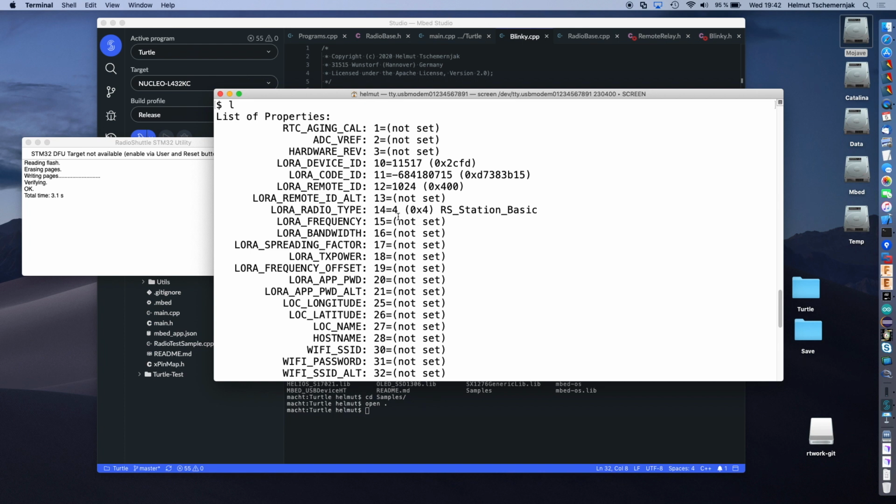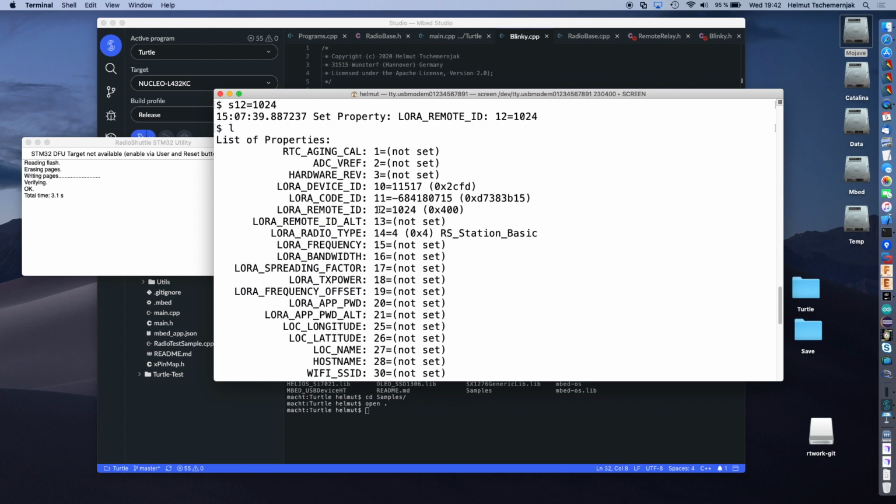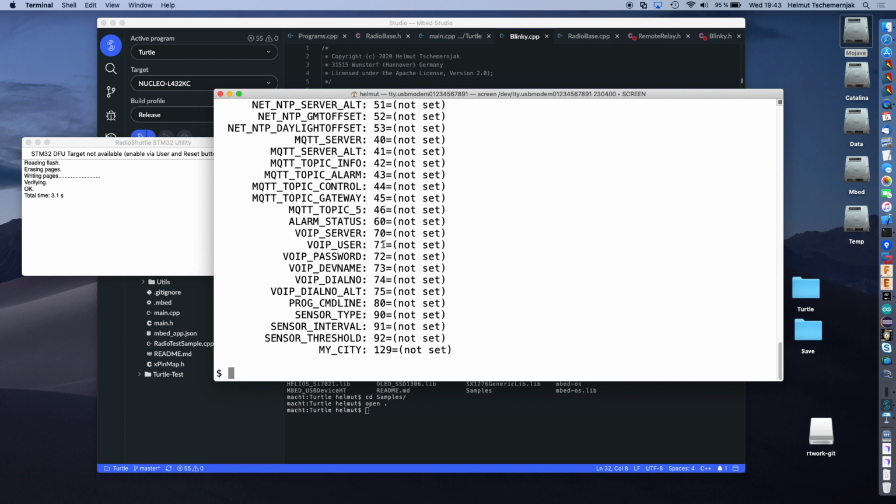And the radio type, I can set this to a different one. I don't need to do this, but we have plenty of options, and these options are stored in the property area, and this is in the upper flash memory. When stuff gets updated via a software update, this flash memory gets preserved, so the properties are still available.